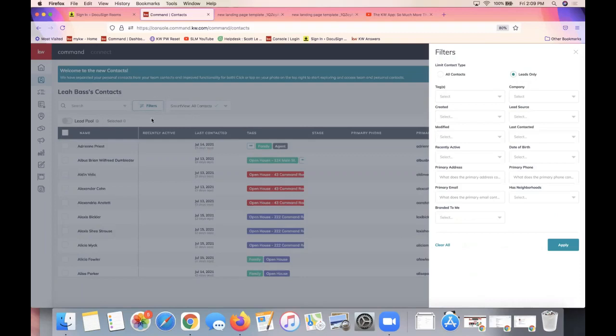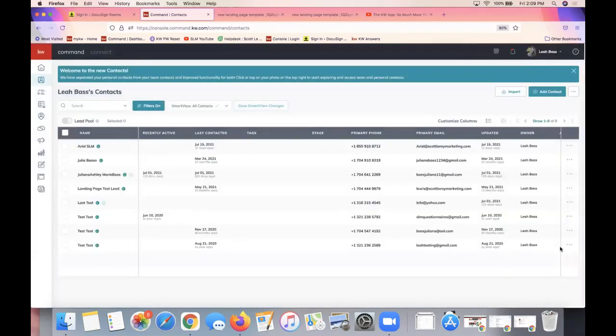So the filters button is on the top of your database, and then leads only on the right-hand side. Then we'll apply that, and that will pull up all leads that your command account has captured through different sources.